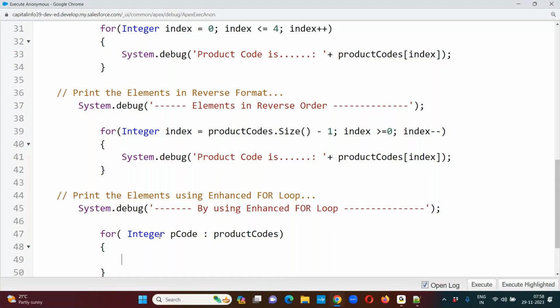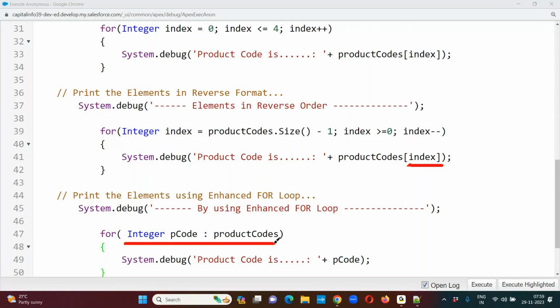So now directly we can print it. System.debug, product code is, we can specify pCode. That's it. We are not using any indexes here. Generally, as part of arrays, in order to collect the element, we have to use an index. But this enhanced for loop is not relying on indexes. It is not depending on indexes. It will directly pick up the elements from the array automatically. It won't use any indexing concept. Directly it will be pointing to that element itself.